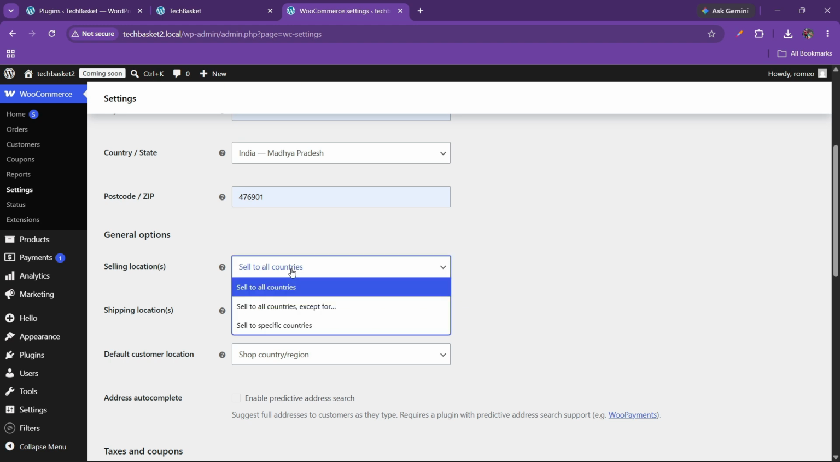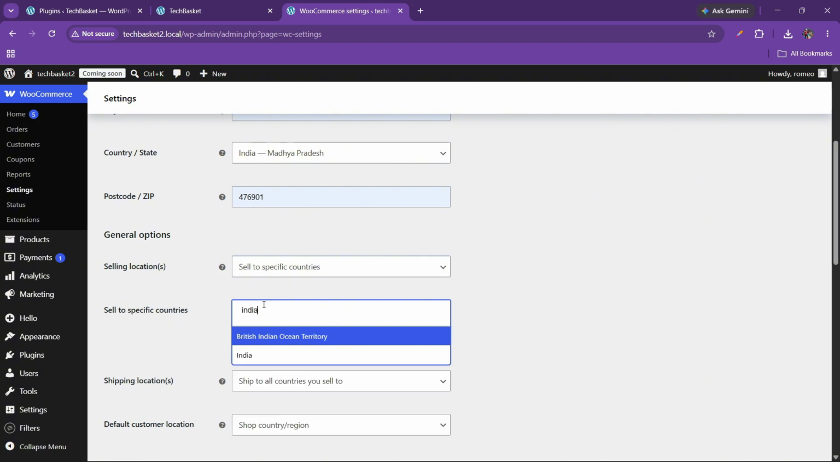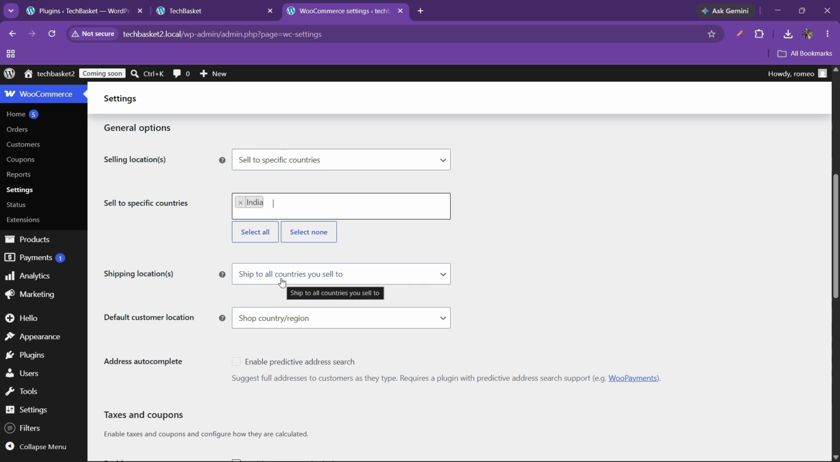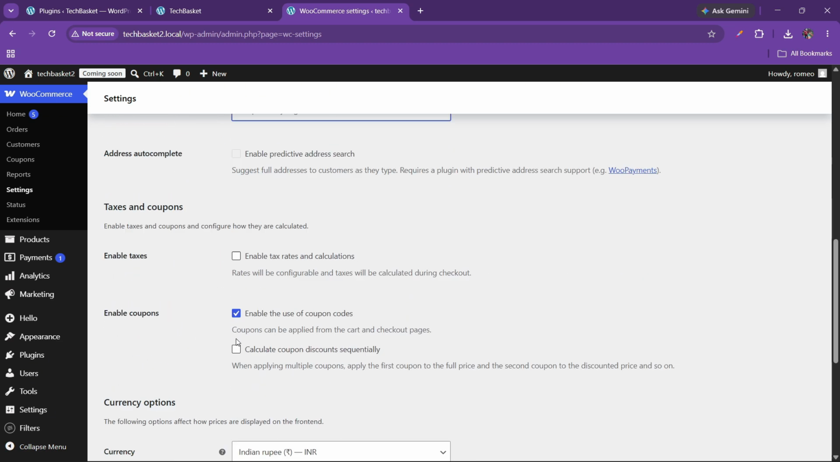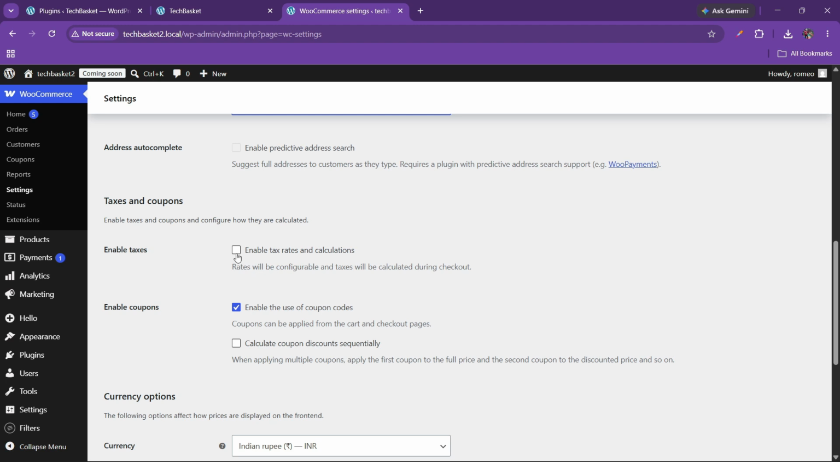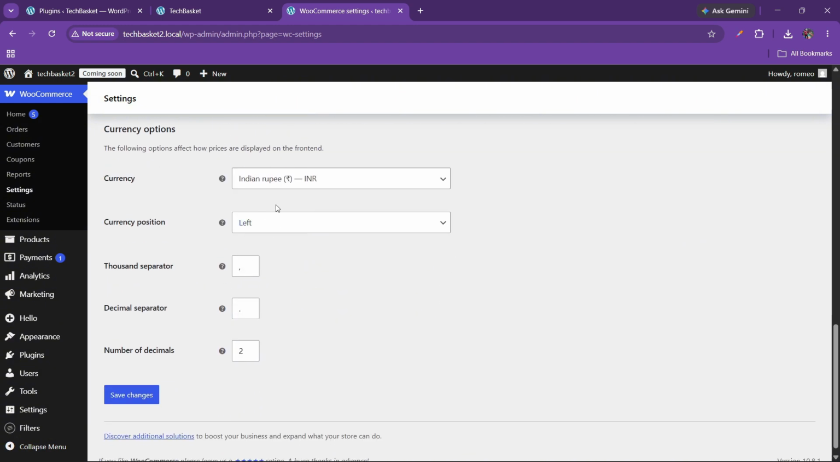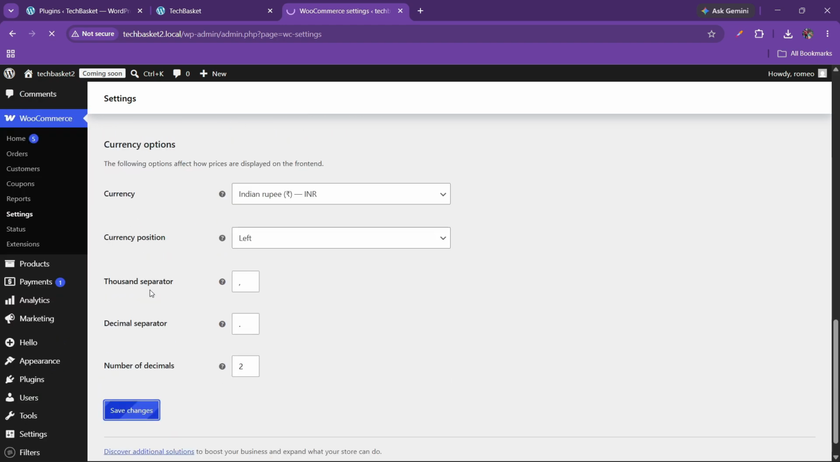Suppose you want to sell only in India, so you can sell to specific countries, and here you can search for the country like India. And shipping location: ship to all countries you sell to. And shipping country region. Here you can see we have enabled tax rate calculation, so you can also enable this and enter some random taxes here. Here you can see the currency, Indian rupee. If you are from a different country, you can set the different things here, currency and all, and you can set the thousand separator according to your country. Let's save the changes.